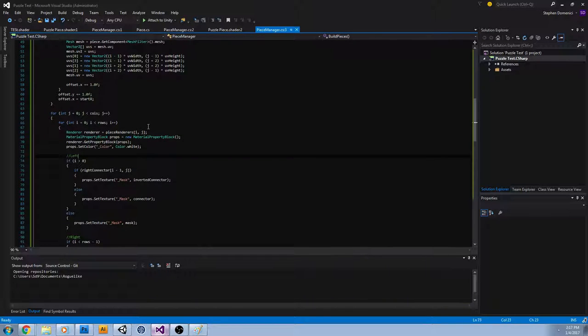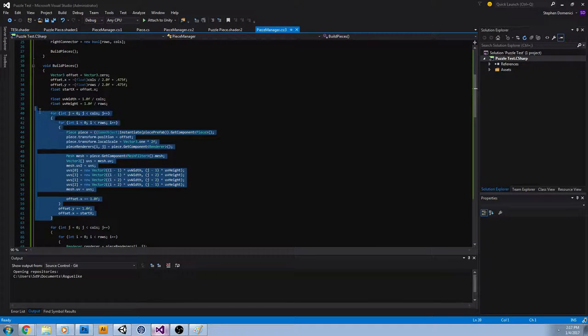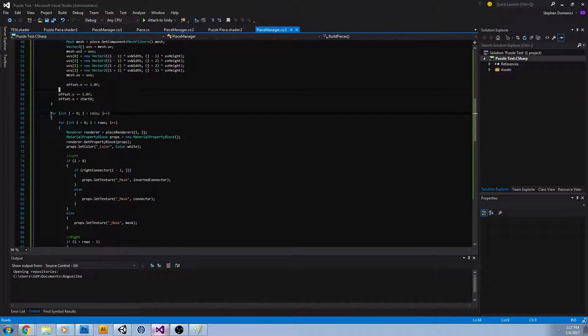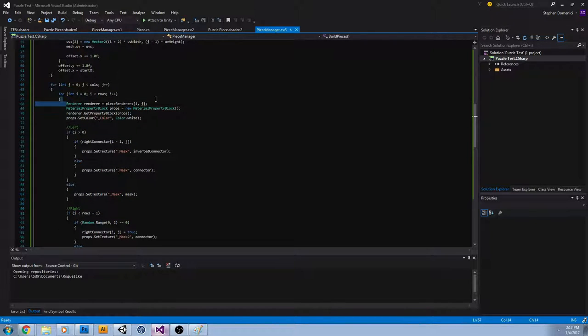So, we go back into the code. Up here, this gets the UVs right. If you just use zero masks, every single piece would look like a 3x3 of the entire puzzle. Down here is where we set the masks. So for every single piece, we grab the renderer that we saved earlier.